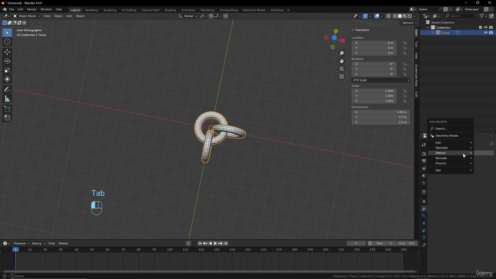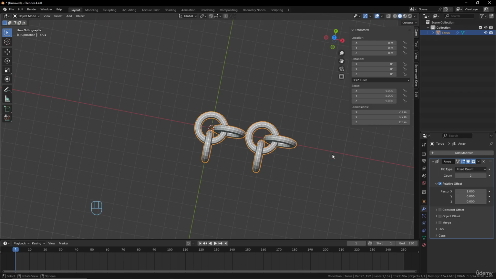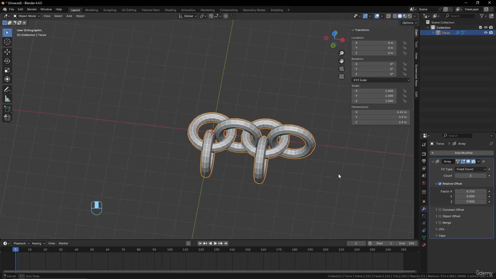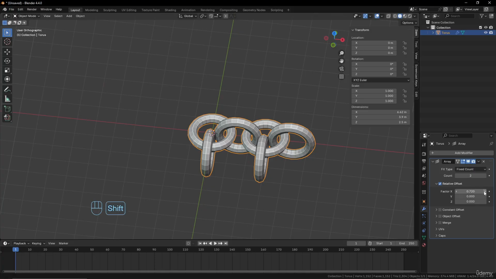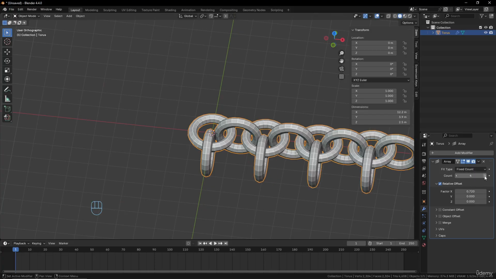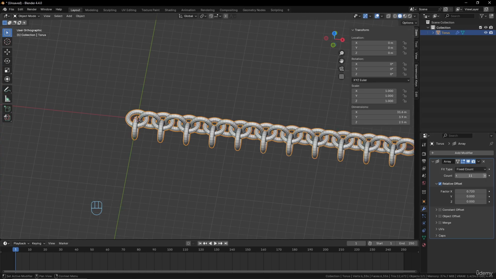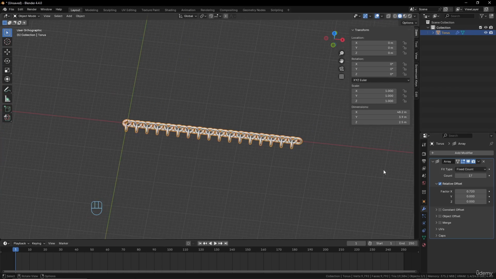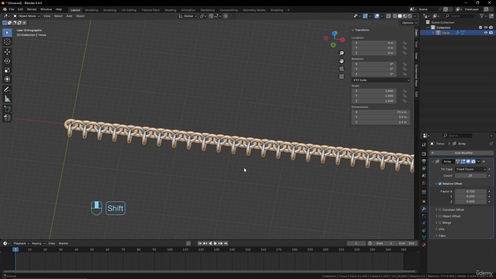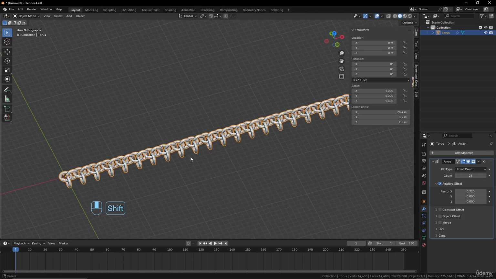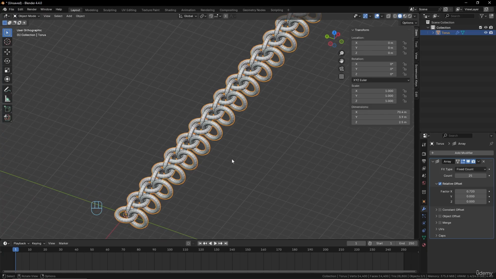So if I duplicate this with a generate array here with the right offset and duplicate this into the x-axis like that, okay, with more and more count, let's say, to have something like that. Okay, let's go to 25 to have a nice thing to work with.